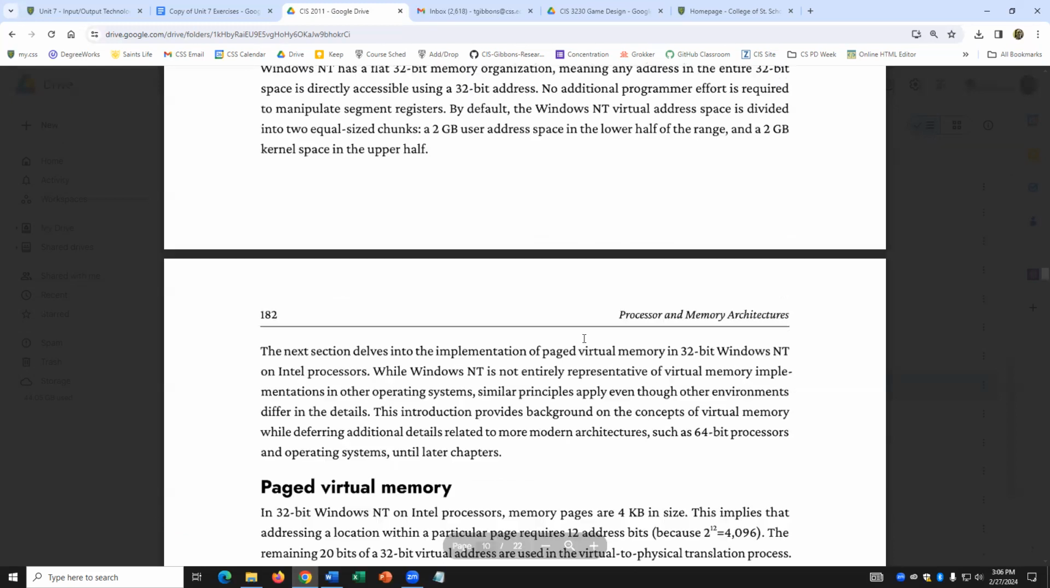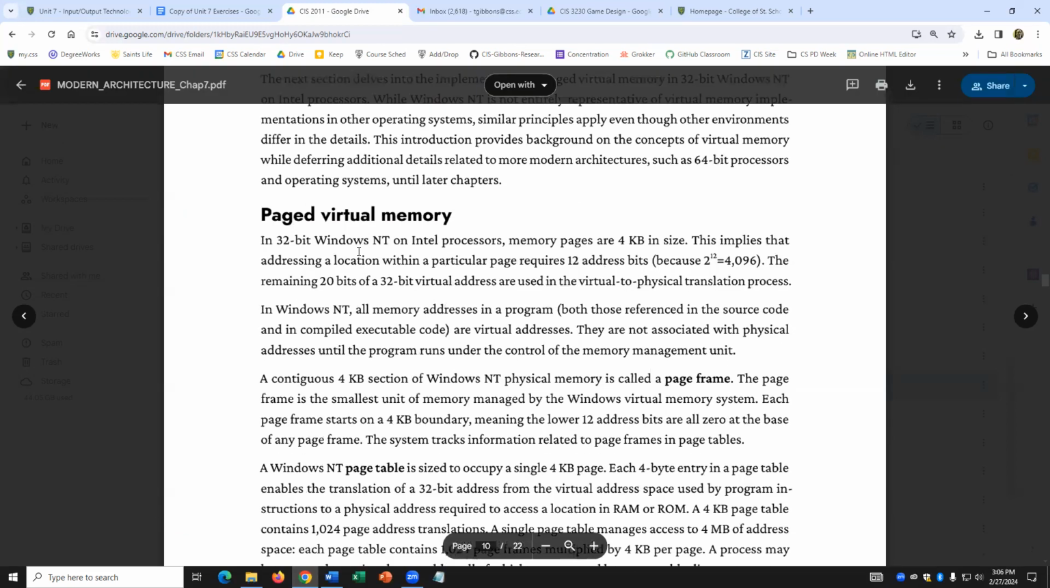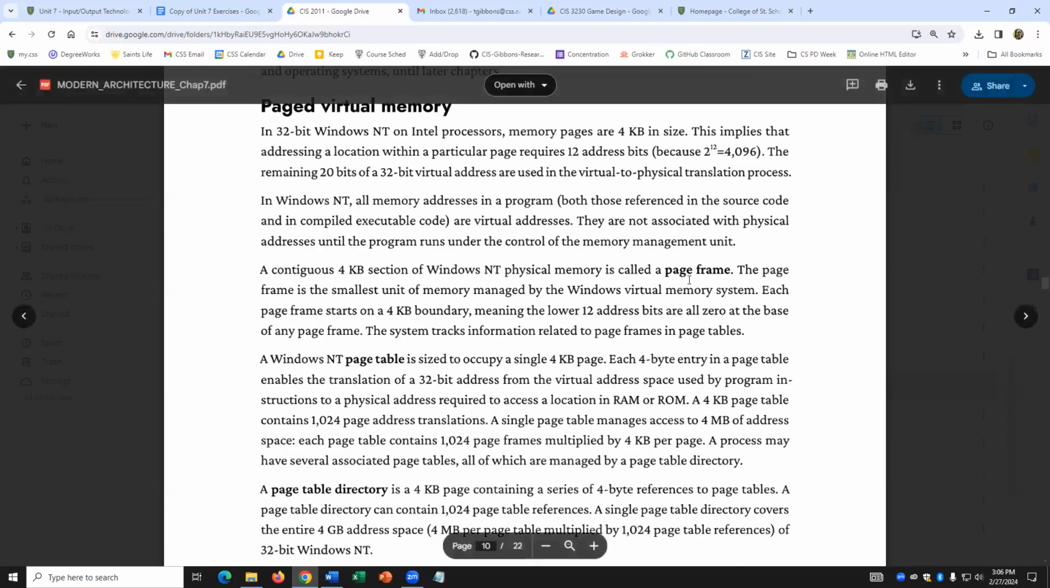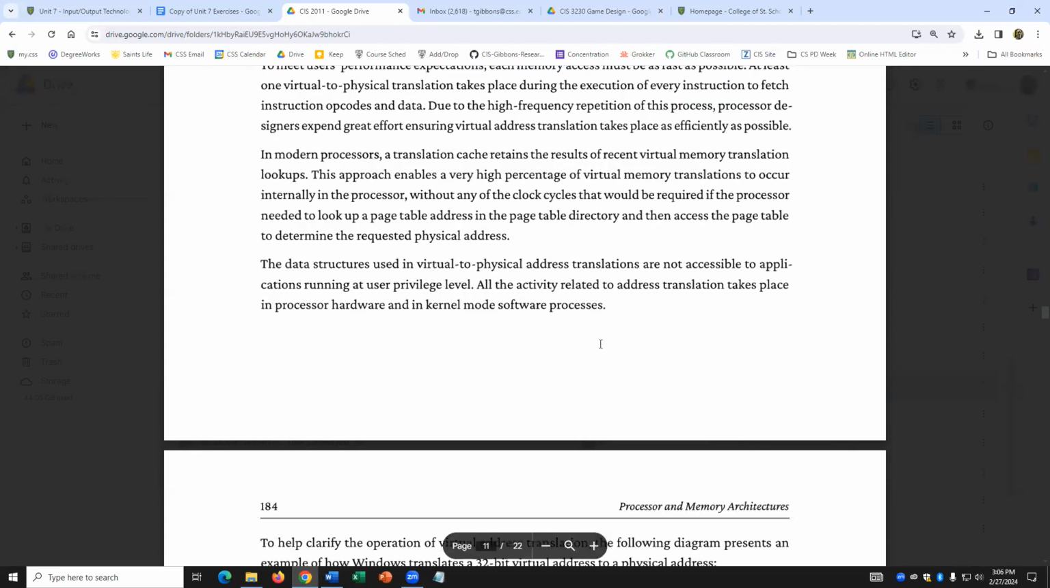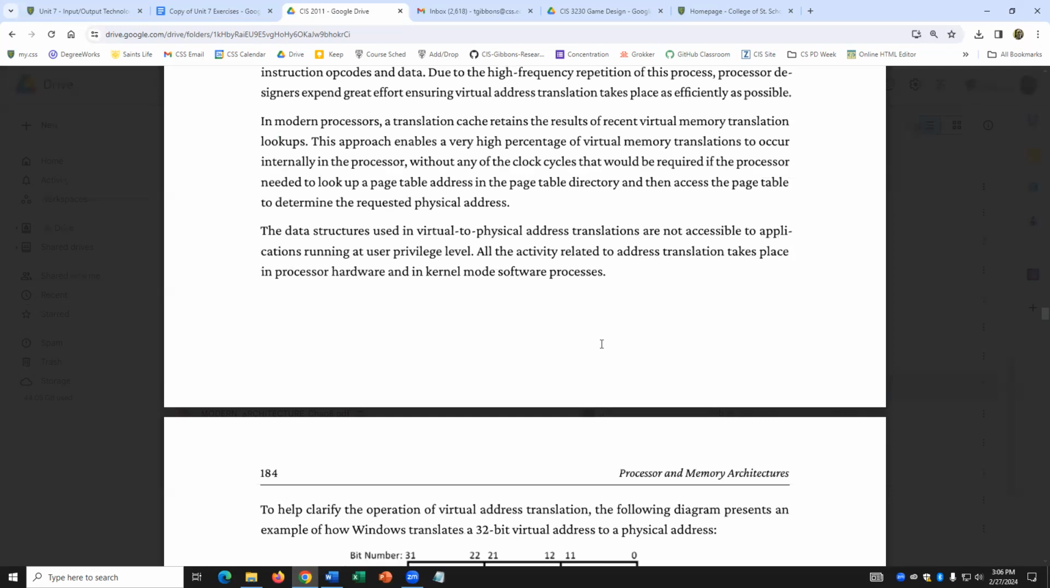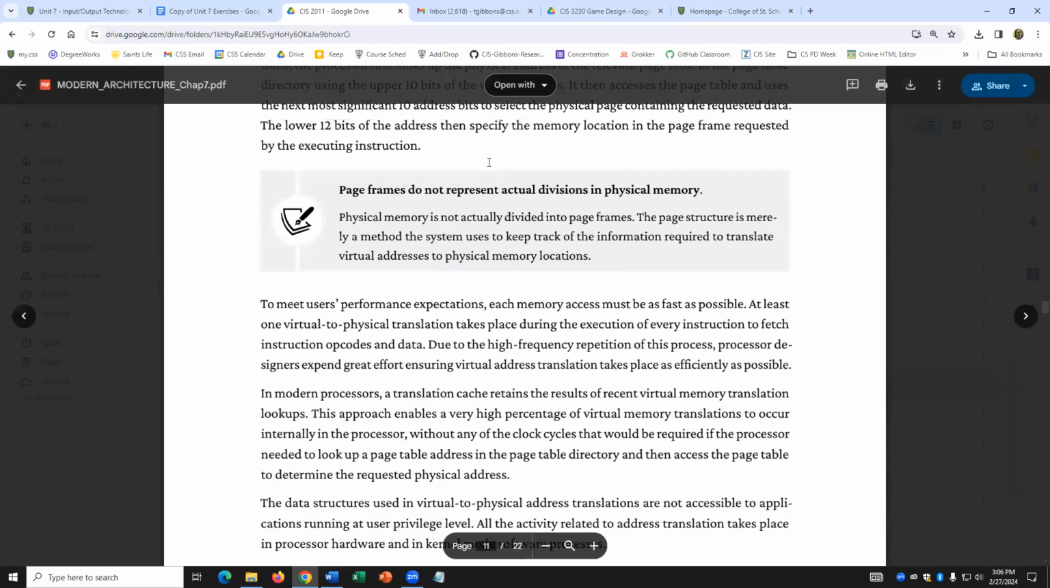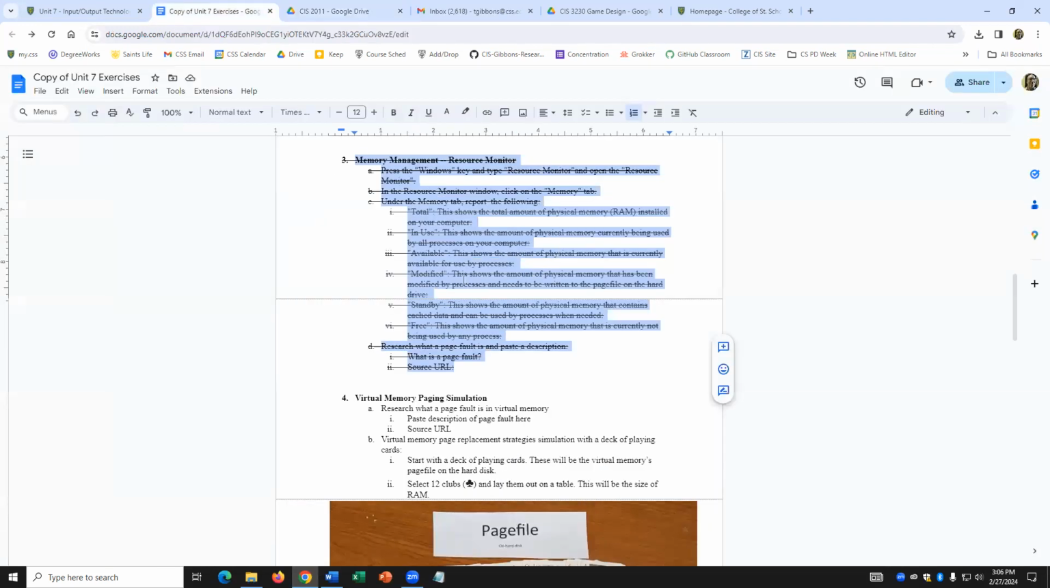So that's what we're going to look at today, this paged virtual memory, where we have these pages in memory and we'll swap pages in and out. You'll have a limited amount of space in RAM, and then you'll have to access more things and you'll have to write those to your page file. So that's what we're going to do here.